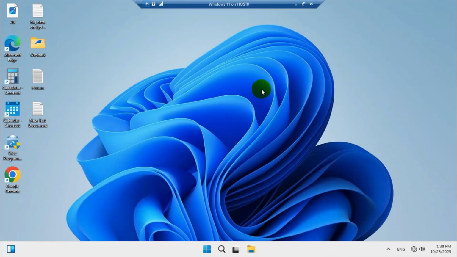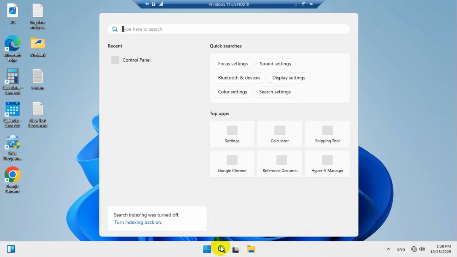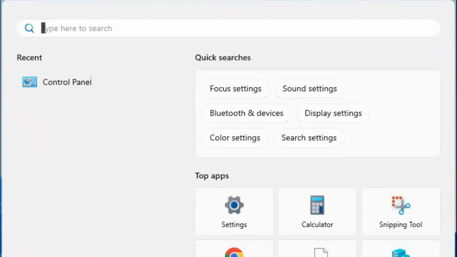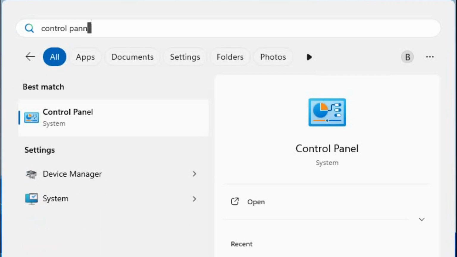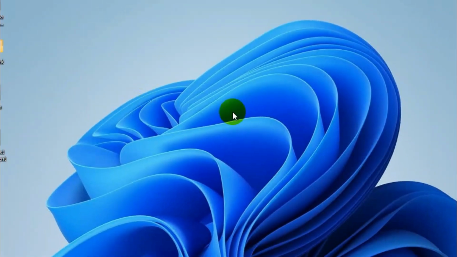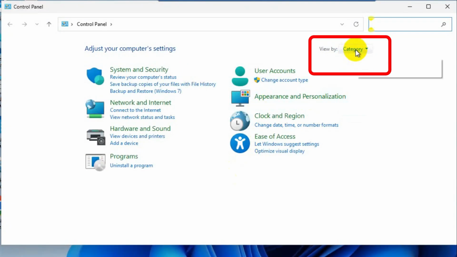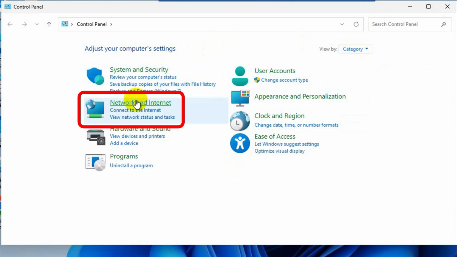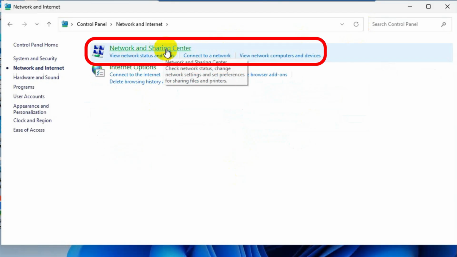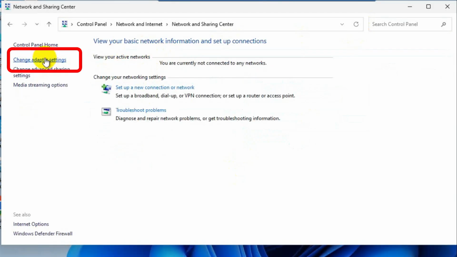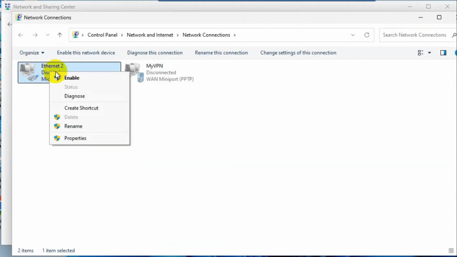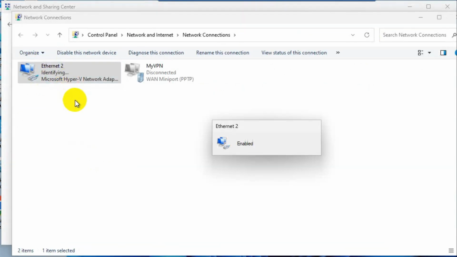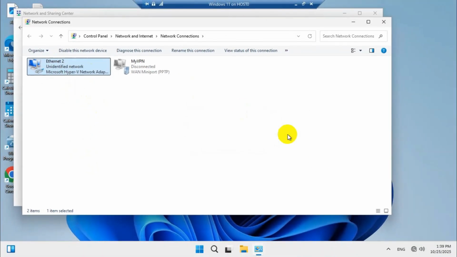Now next step, in Windows 11 VM, go to search and type Control Panel. Click on Control Panel. In View by, keep category selected. Then click on Network and Internet. Then click on Network and Sharing Center. Click on Change Adapter Settings. Right click on your network adapter and then click on Enable. But still, internet connection is not established.